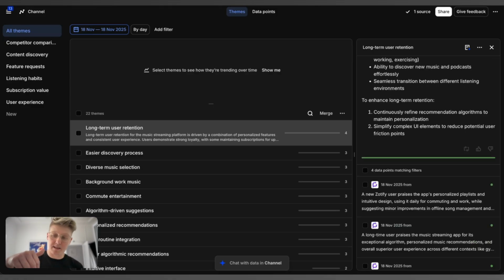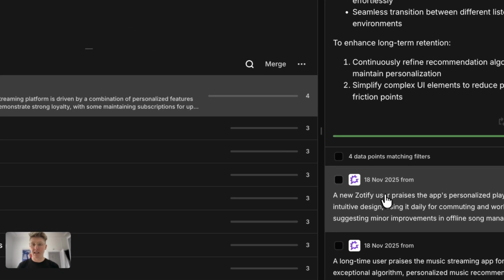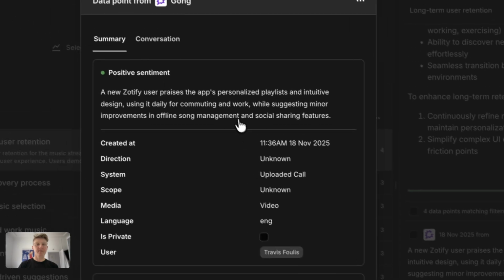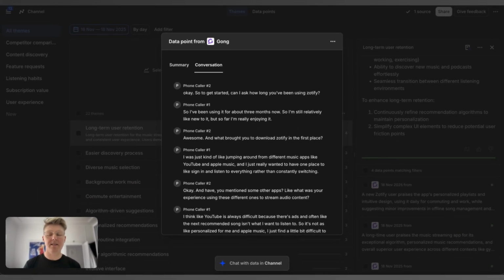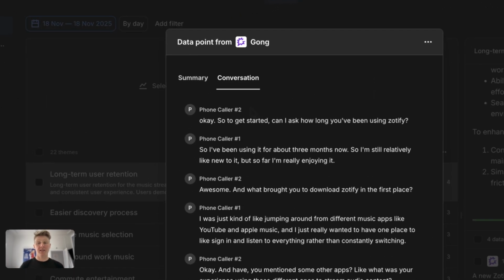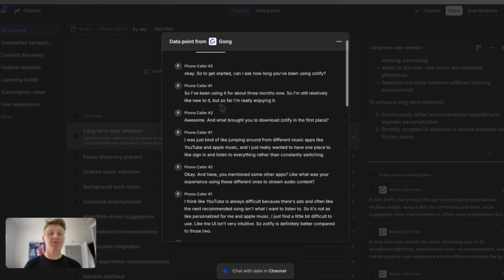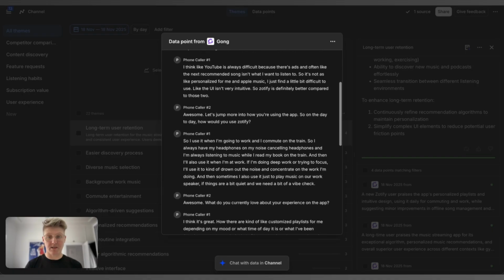You can go even deeper if you want to get down to that level of granularity and altitude. Click into the data point and you can actually go into the conversation. Now we will chunk this and we will break it up by the internal and the external caller. If within your Gong metadata you've actually assigned who the speakers were, this will show up here and you can read through the entire transcript if you need to.